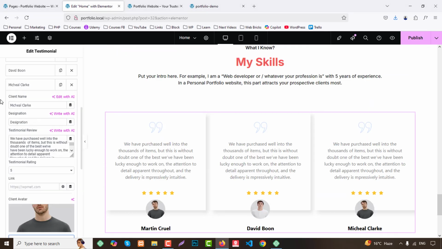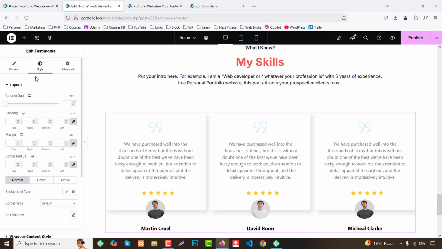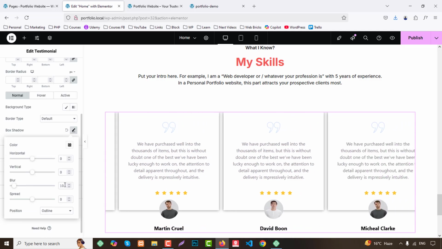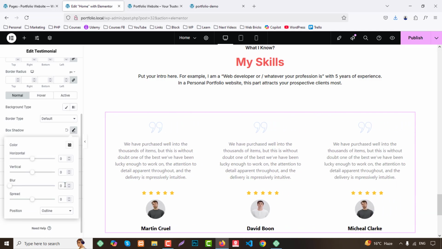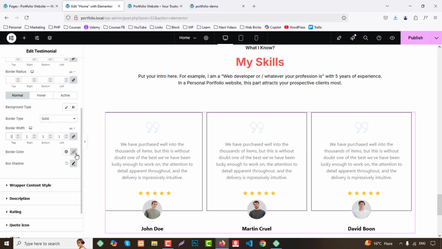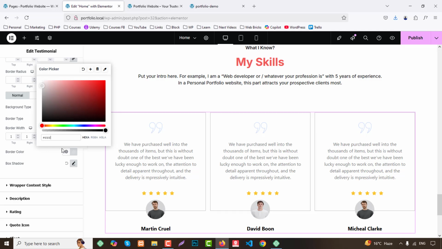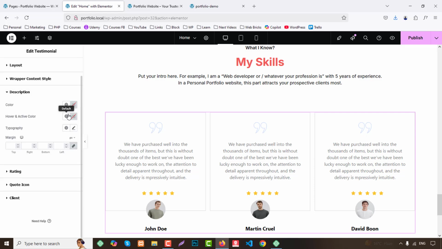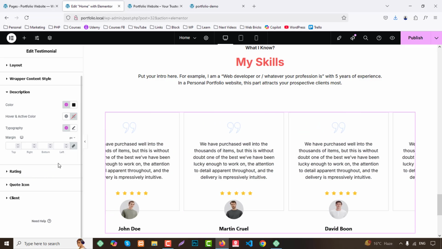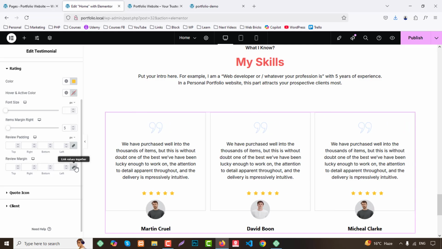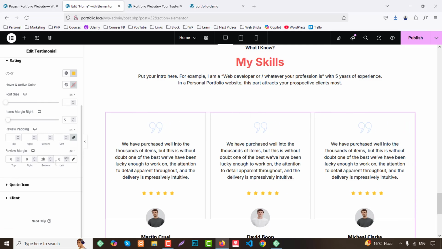Okay, now click here, settings, go to style. So column gap is okay, padding, and we don't need any border area, sorry, box shadow, we can just remove. 0. Okay, and we can set border solid 1 pixel, and a light color like #DDD. Okay, nice. Now we have description. We can set text color, and typography will be text, and rating is okay. From rating here, margin right, review margin bottom like 30 pixel.